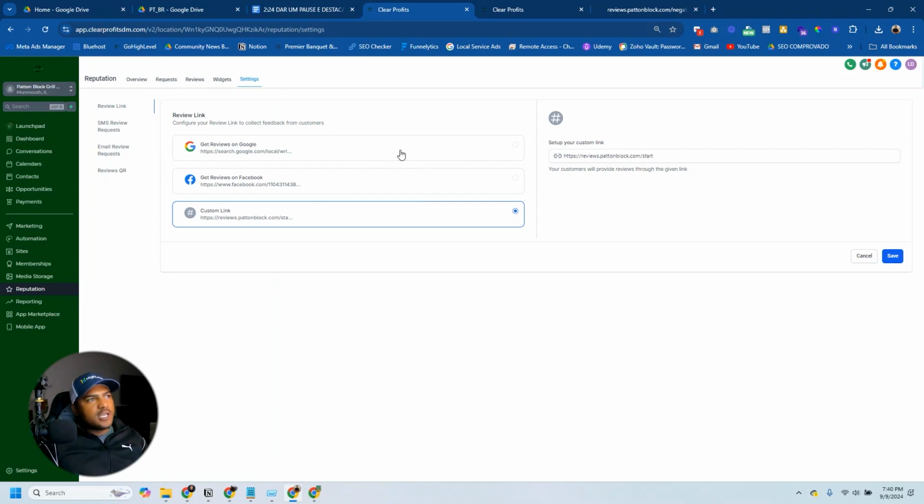You have the option to send people the review link from Google or the review link from Facebook, but I'm going to show you a different way to do this. But before, let me just show you the other features here.